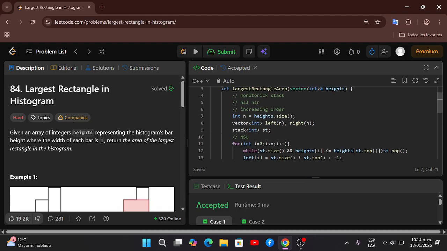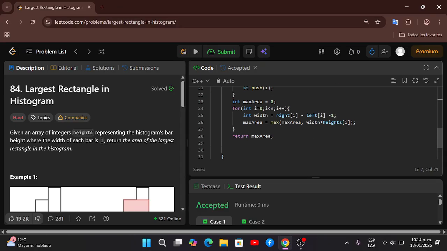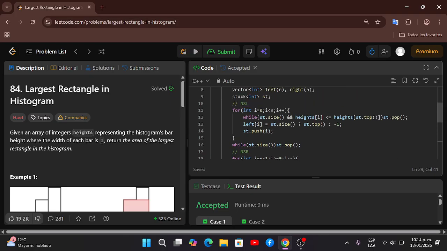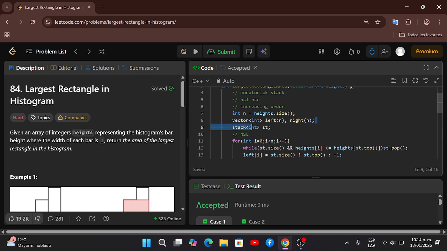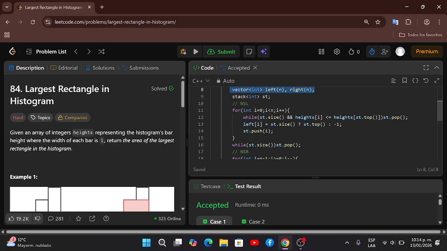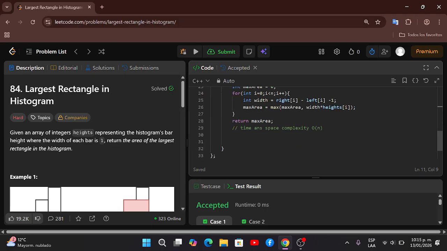So what is the time complexity for this question? The time and space complexity for this question is O(n), because we are using a vector of size n, and we are iterating over the entire array. So we have a very good solution.